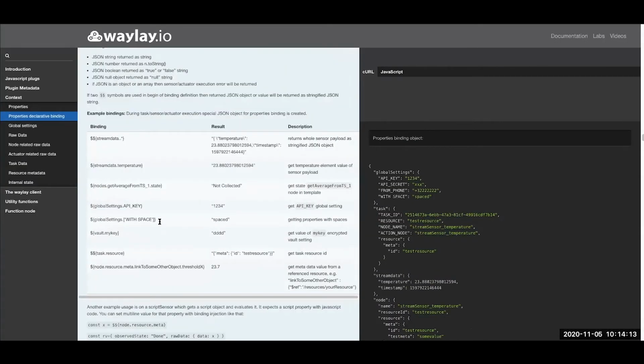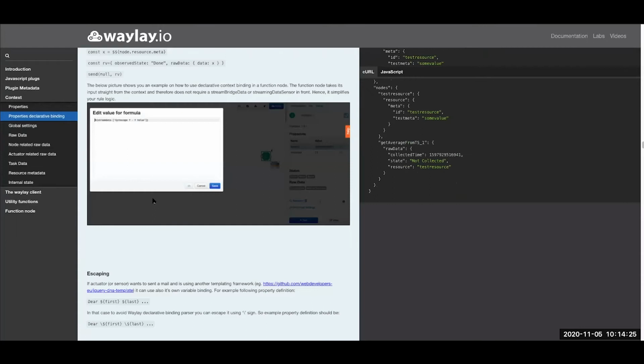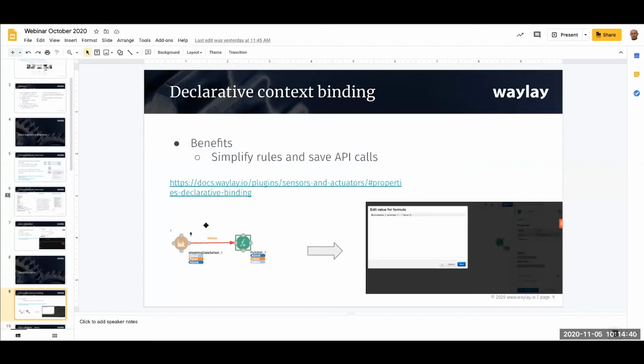Especially around the declarative binding documentation on how to use it and how you can actually use it in a flexible way. So it's not only limited to this function node; it goes way beyond. But in the interest of time, I'm just highlighting here one typical example that you probably recognize and use today as well within your rules. So there you can simplify your rules.